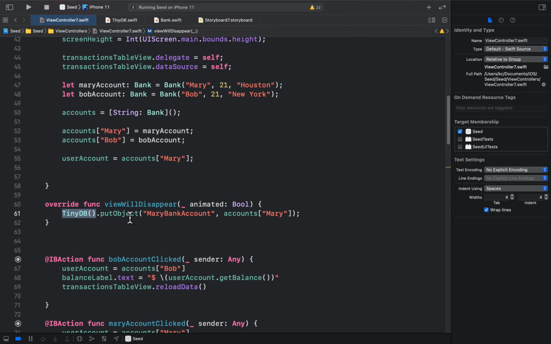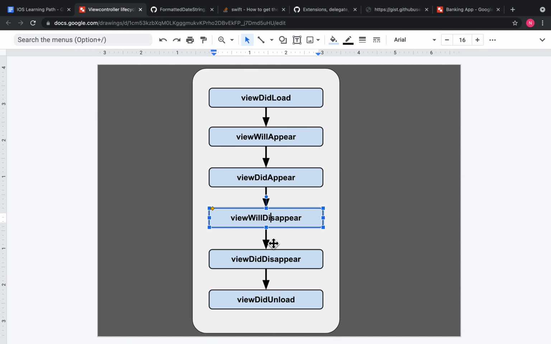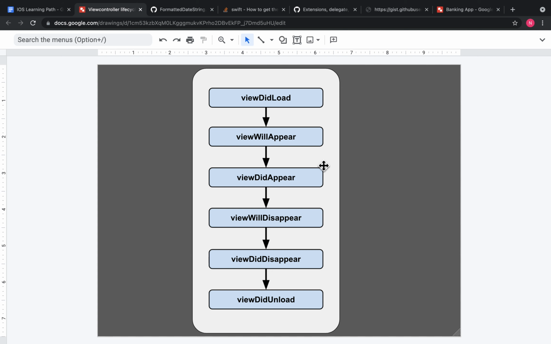All right, so this is what a life cycle is like. View will disappear, view did disappear, and view did unload. This is when the view is completely gone. This is good to know because you probably need to do certain stuff at certain times, depending on the complexity of your app.